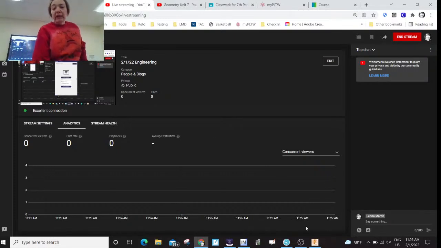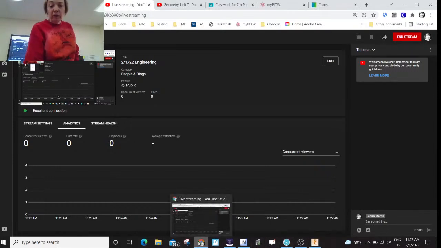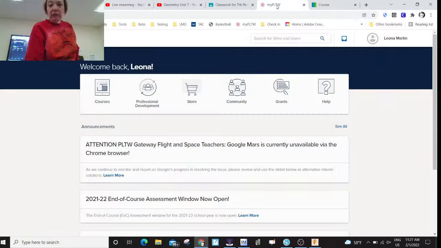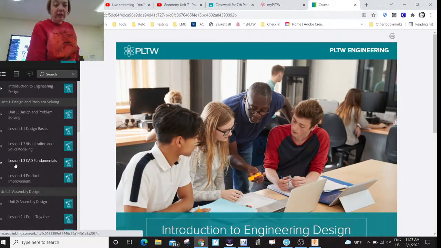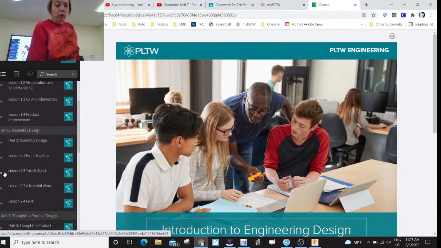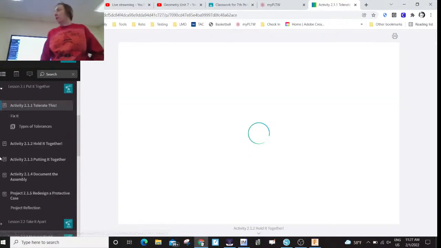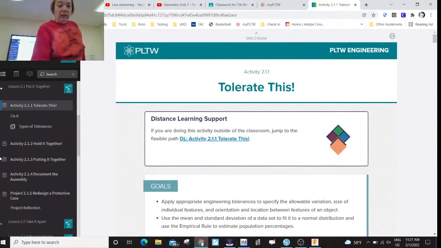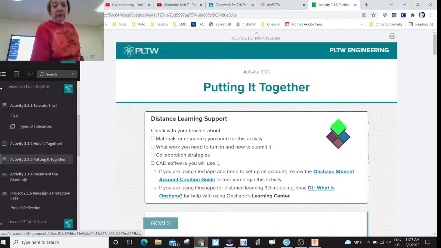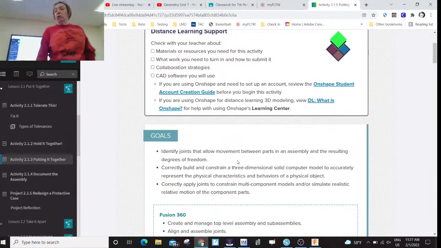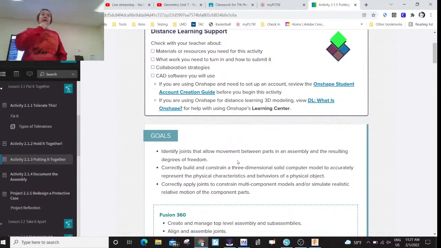So I ask you to make sure that you logged into my PLTW and to log into Fusion both. So let me pull up my PLTW and show you where I'm wanting you to look on this. So we are working in Unit 2, and we're in Unit 2.1. So you're going to drop that little drop-down arrow right there, right? And then we're doing 2.1.3, putting it together. So what we're looking at right here. Now, we're going to come back to this in just a minute, but I just want to make sure everybody knew where you're at, okay? 2.1.3 is what we're looking at today.